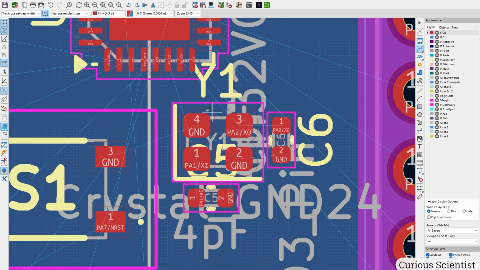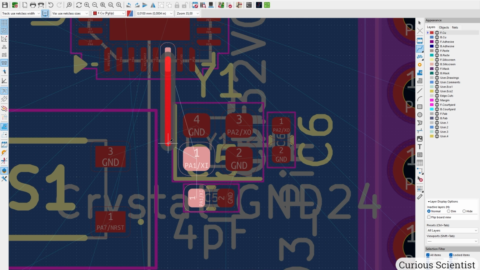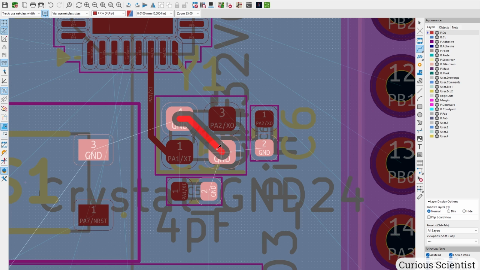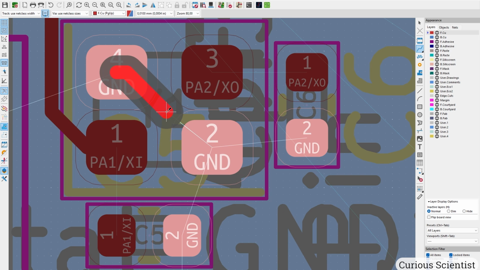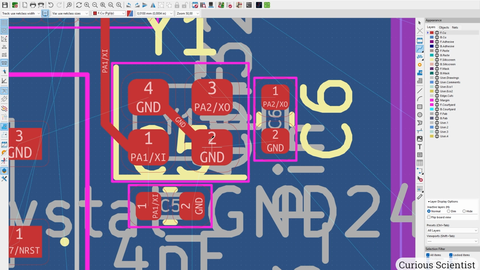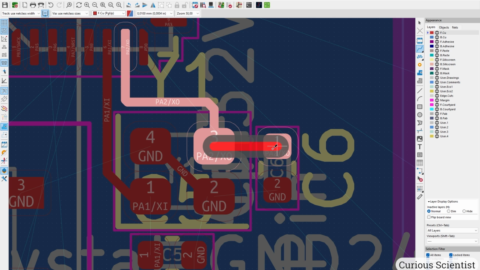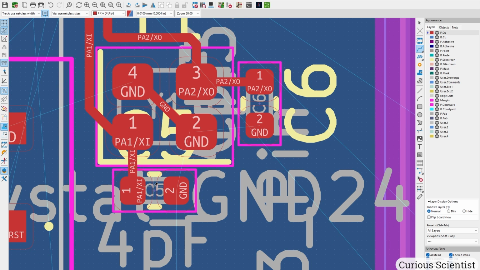Then we have our crystal. So the XI can go out straight and then route it here. The 2 ground pins can be connected together like this. And then we have the XO, which can come like this. And then this goes here, this goes here.